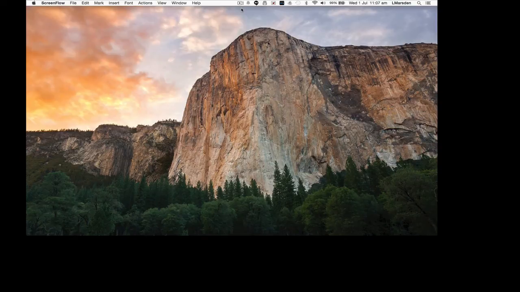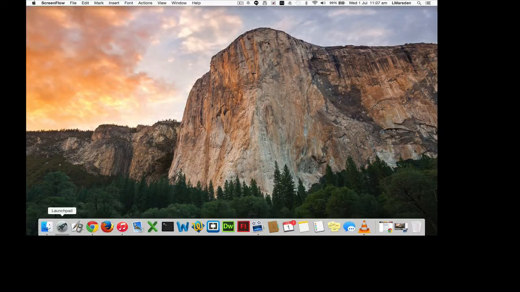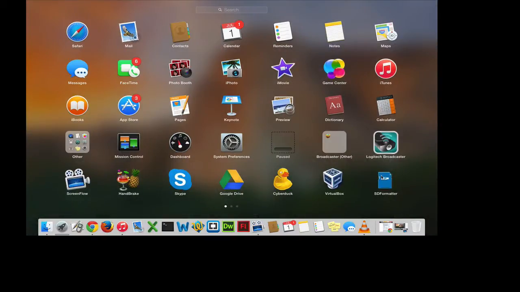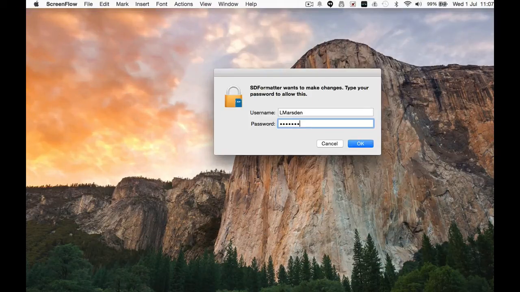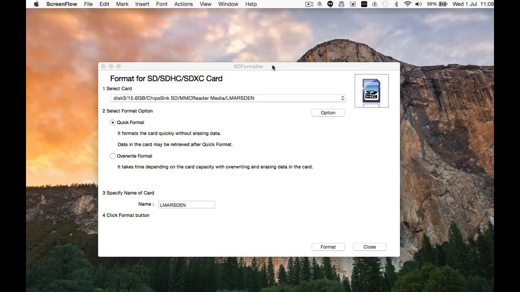In this session, we're going to format our SD card ready for our operating system for the Raspberry Pi. To do this, we're going to use the application we downloaded from SD Association. So I'm going to head into my applications list, head over to the SD formatter. Once I've selected this application, I need to put in my administrator's password, and then the program will open.